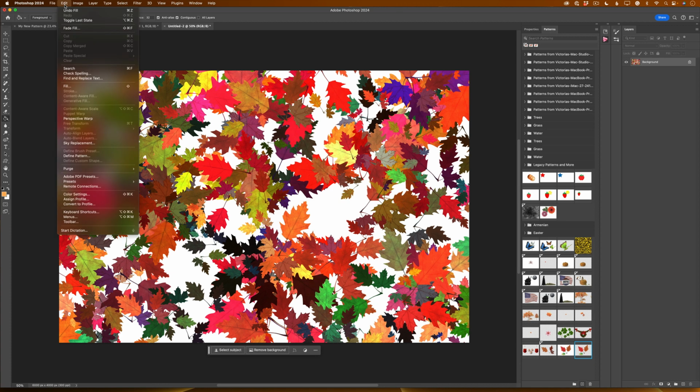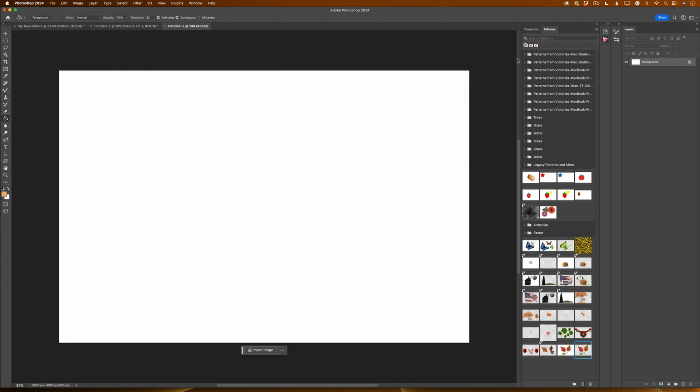Let's undo it, just like this. Undo fill. And now look at my layers panel, I'm sorry. I have now only one layer, background layer. Of course, when I create a pattern using fill feature, Photoshop will apply my pattern to my active layer.